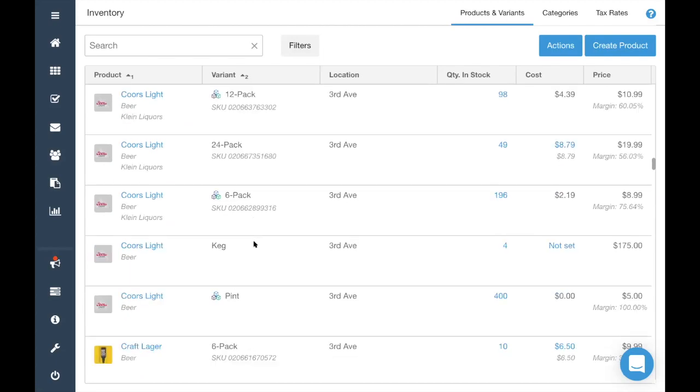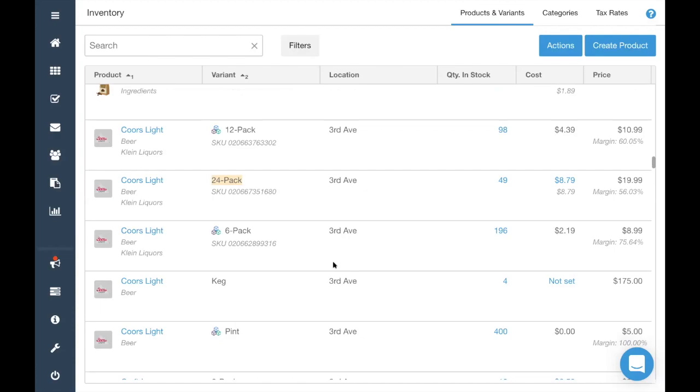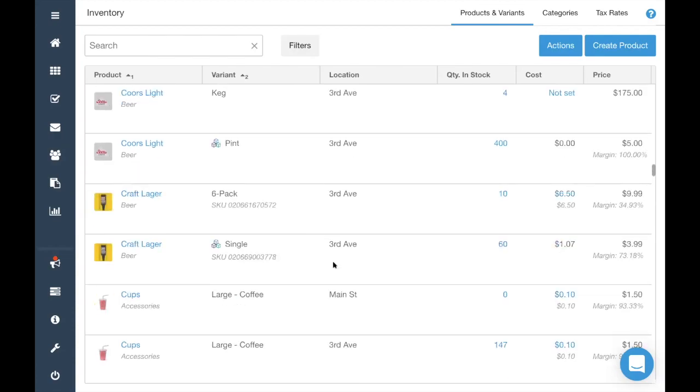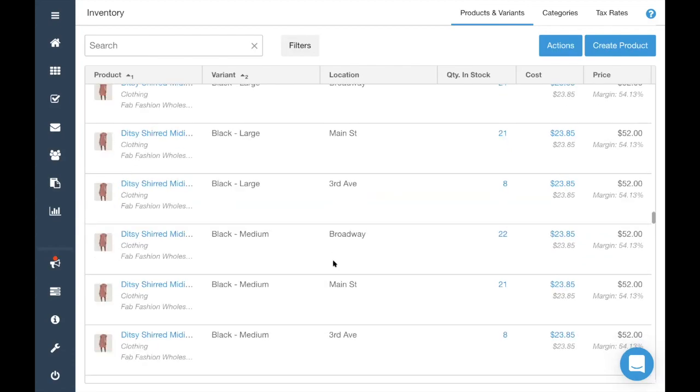And by the way, we do have our bundles. So that little icon lets you know it's a bundle. So we do have bundles that let you, for instance, dissect a pack. So if I receive a 24 pack, I can turn that into a 12 pack and a 6 pack respectively. So Shopventory really gives you a lot of options here when building out your inventory.